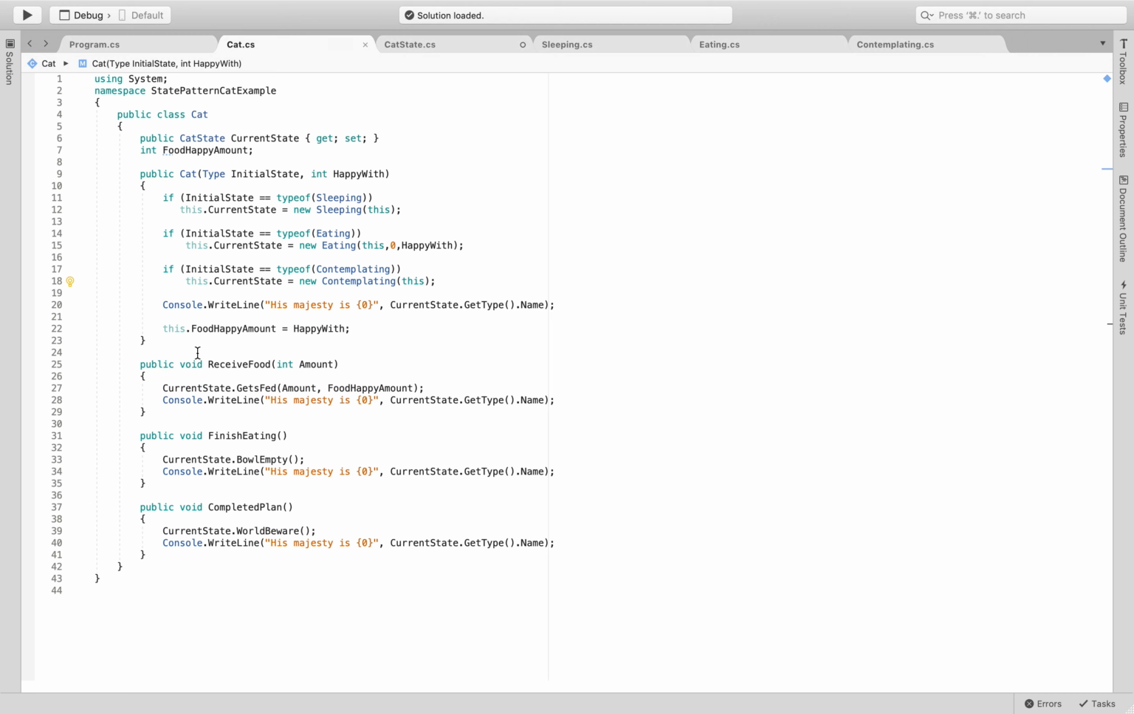As mentioned on the UML diagram, we have three methods: receive food, finish eating, and completed plan. And whenever we receive food, you will notice that we call a method on current state. Now this is going to happen for every single one of the actions. Basically, when an action occurs, it needs to call a specific method on a state. On which state does it call it? On the state that is currently saved for this cat.